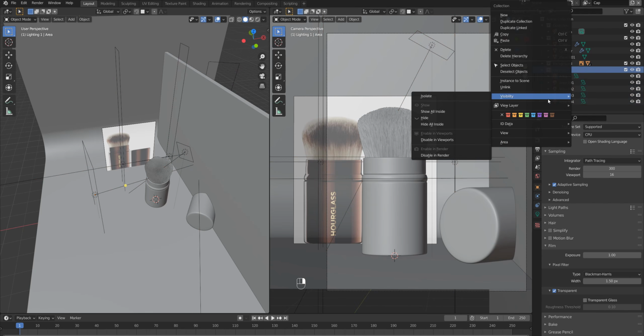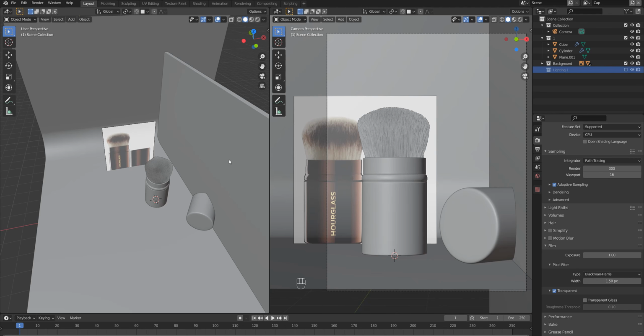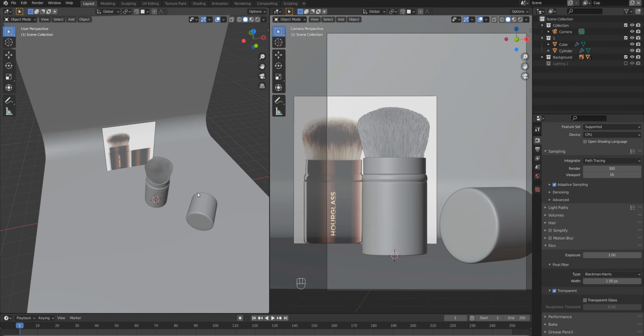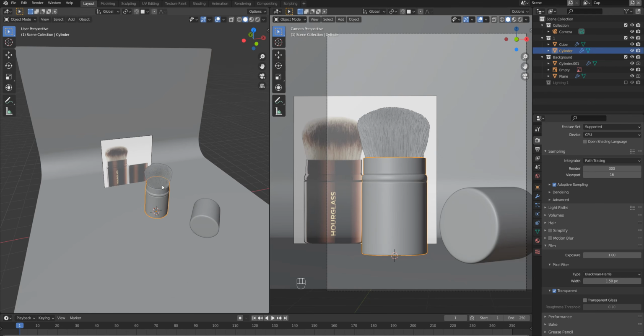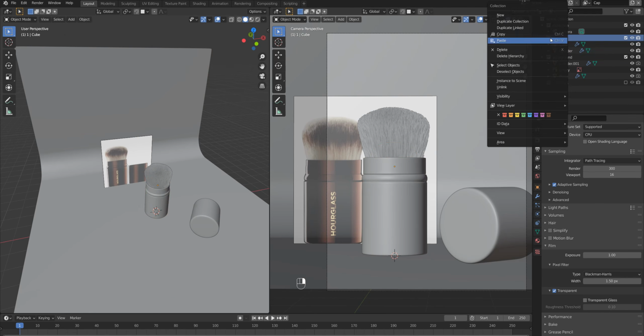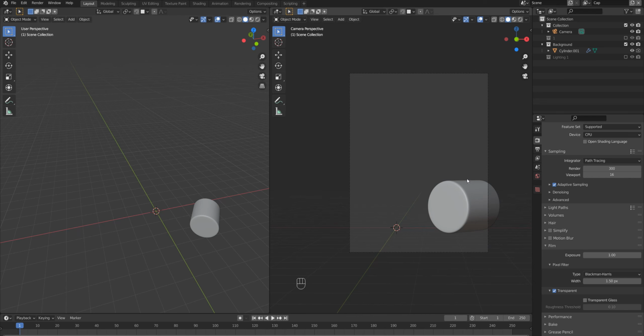And right click, view layer, and disable from view layer. And then I'm gonna do the same thing with this. I'm just gonna actually put it to this collection, and same for this collection. Right click, view layer, disable from view layer, and let's actually add these two to that collection for now. So now we only have a cap.